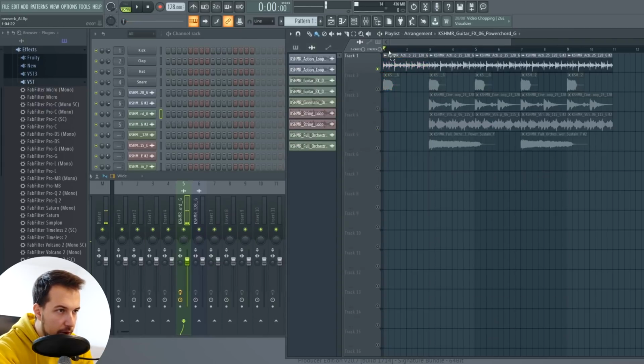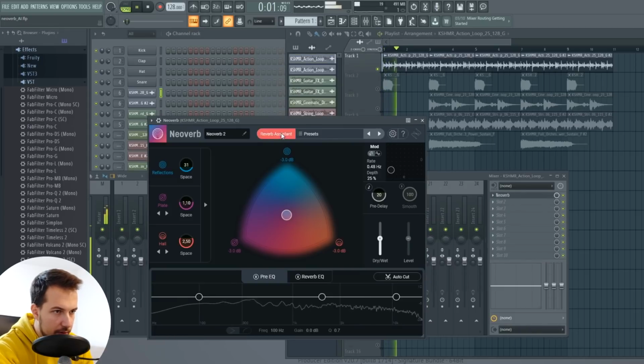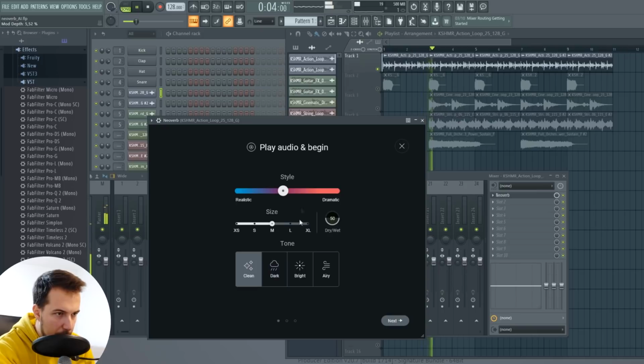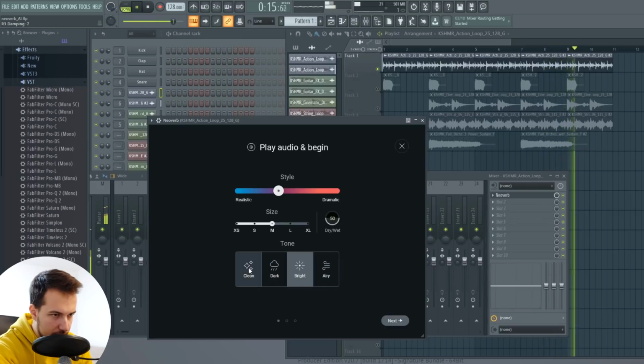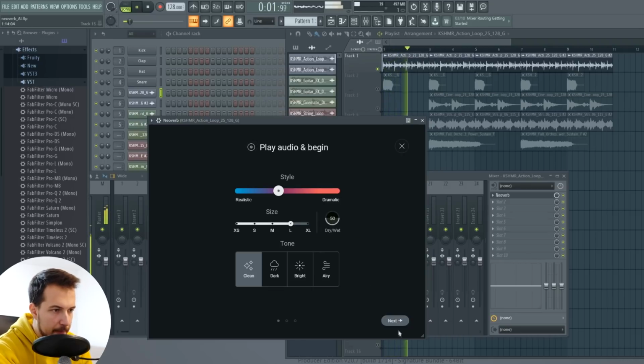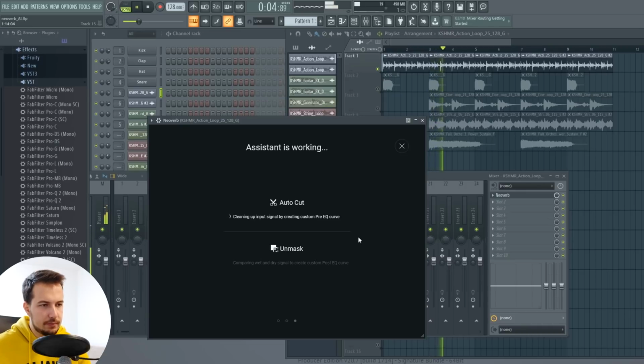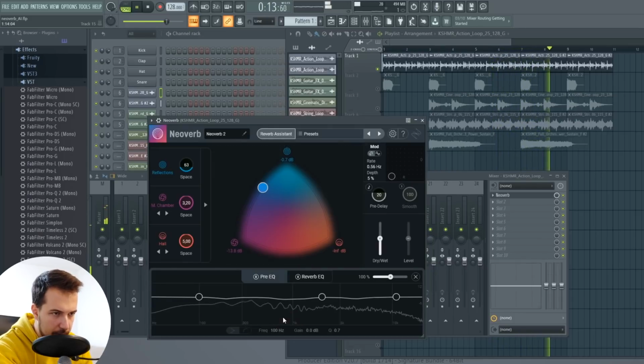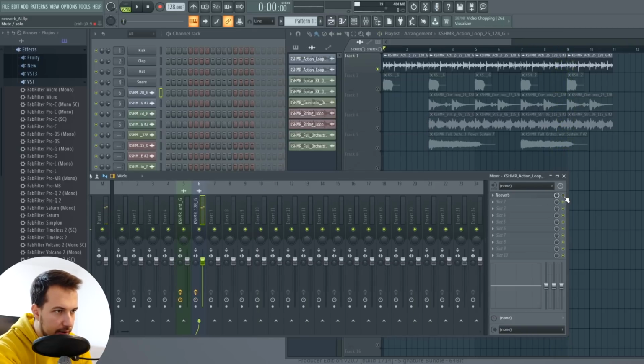Now let's do the same for this one as well. So I want something more realistic. Sounds pretty good right there. Maybe like this. Okay, let's accept that. Without it, it's like this. And with it, it's like this.